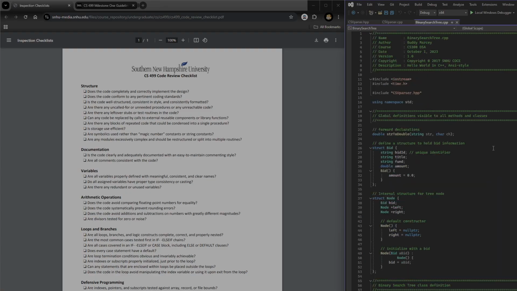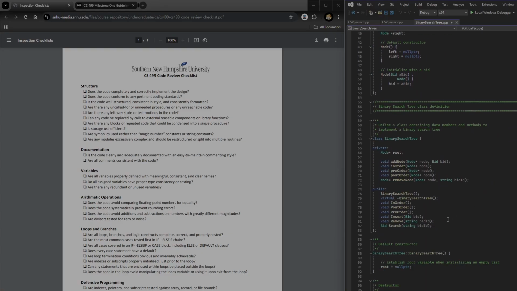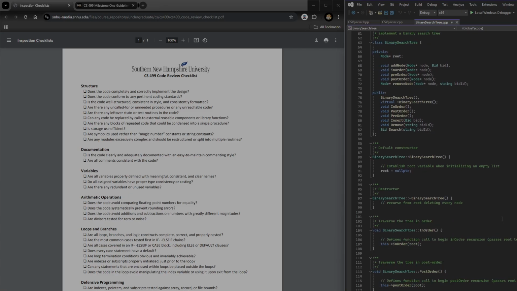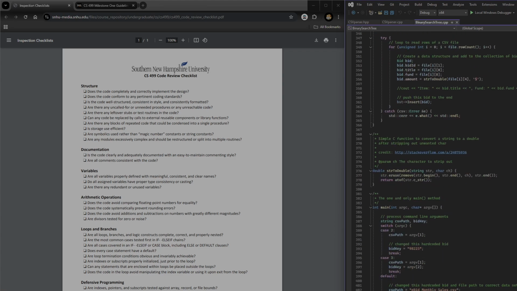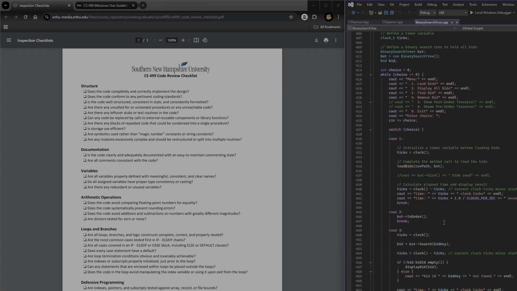For the main file, ordered code calls. So we made in order, post order, and pre-order traversals, and we only use one of them in our main function here. When we say option 2, display all bids, when we have the switch case of 2, we use the in order traversal to print all of the values, but we never actually use the post order or pre-order traversals. We built them as part of the BST, but we never actually implemented them in the course.